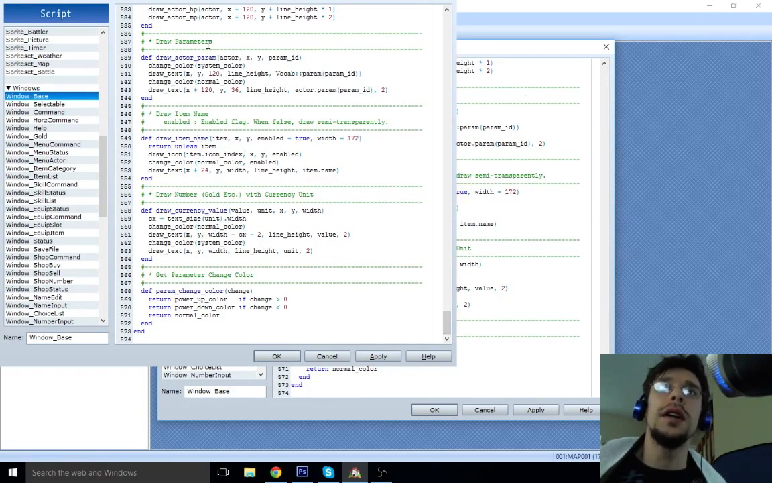So we have draw item name, draw actor param, draw currency. We have a whole bunch of them. We have these ones that are returning like this. This is just like what I was telling you. If the return power up color, if change, so it's going to return this and stop. If this condition is met, it's going to return this and then stop. And if these two aren't true, then it's just going to return the normal color. So that's a good example of what I mean with the returns.